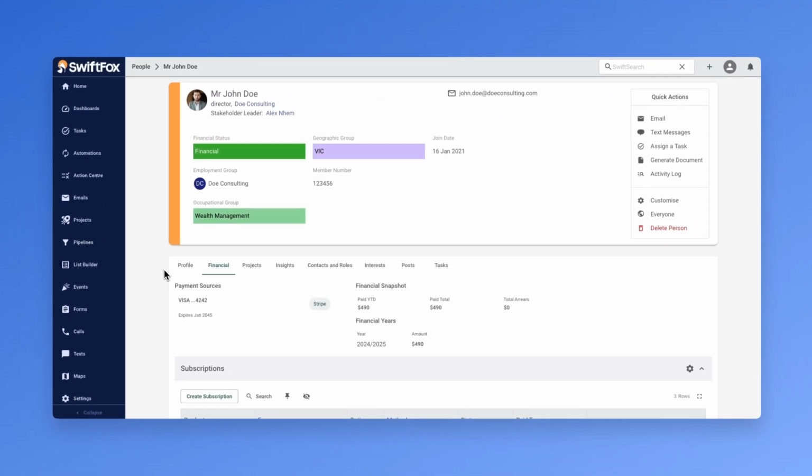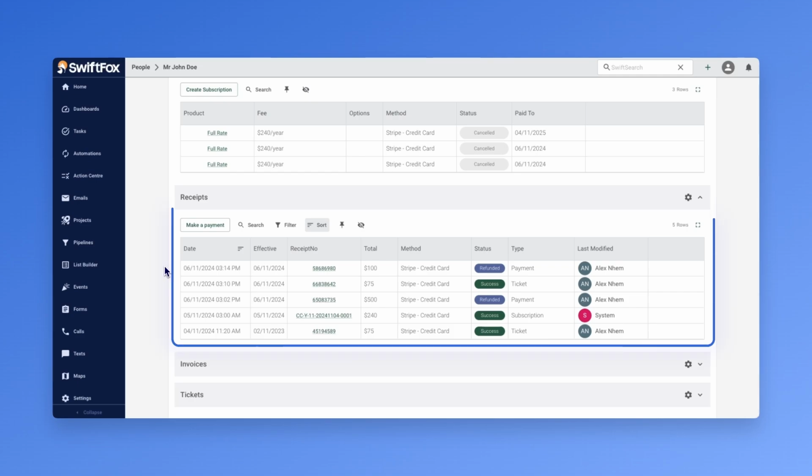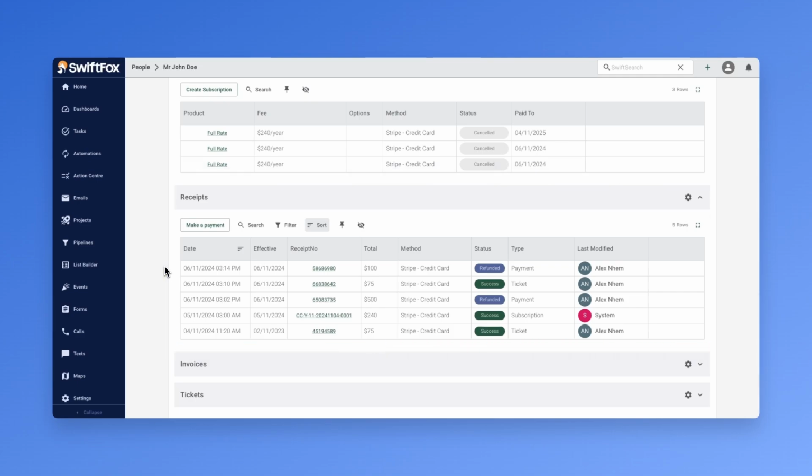Scroll down to the Receipts table. Here you will see the full transaction history of your contact. This table shows you the date of the transaction, the receipt number, the payment amount, the method of payment, and the status of that transaction.